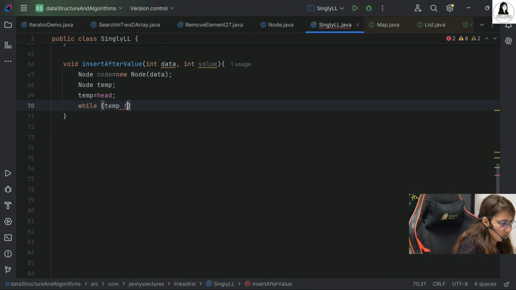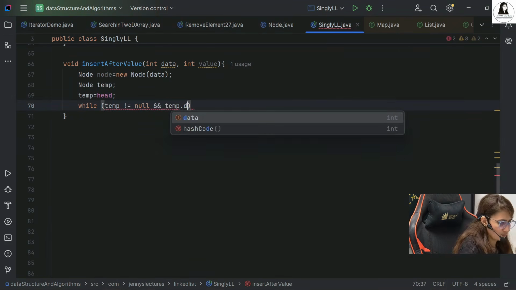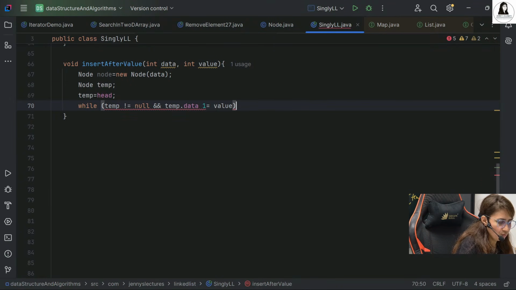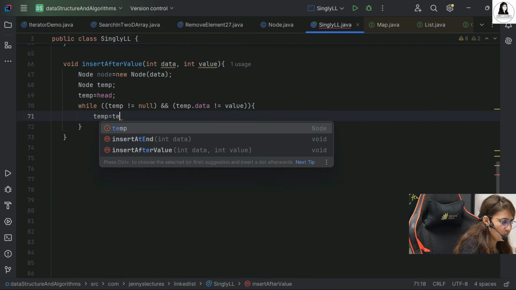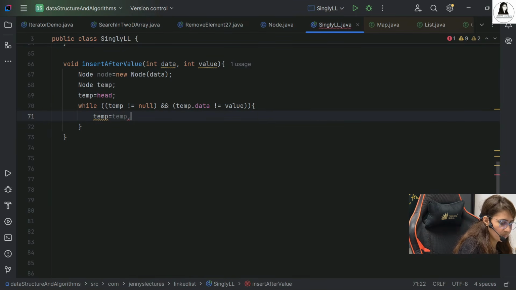So temp not equal to null, and temp dot data not equal to whatever value we give. So for better understanding we just keep these two conditions in round brackets, something like this, right? Till then, if this is the case, we will move the temp. Temp is equal to temp dot next.